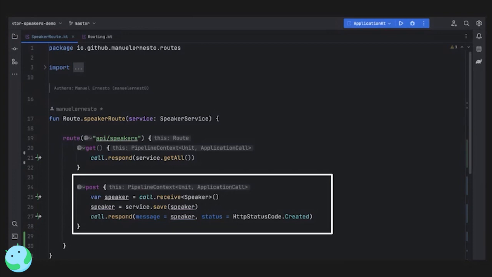In the end, we can also show this speaker that we finished saving in our database, with a custom HTTP code. In this case, we are using HTTP Created as a status code. We have just three lines of code here, and we can save one user or one speaker, one piece of data, to our database in an easy way.